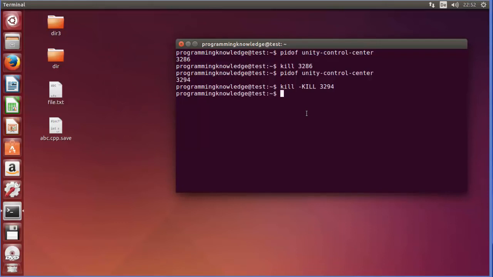And one more command is kill -9, right? And then the PID number, right? And this -9 is called SIGKILL, and it's also a little bit powerful command to kill some processes if they are not killed by this simple kill command. So just use this flag -9 and then most probably this process will be killed.